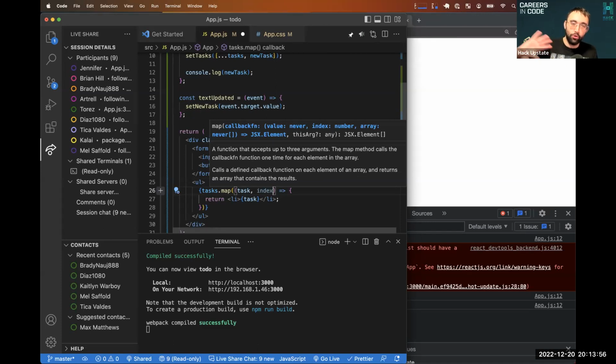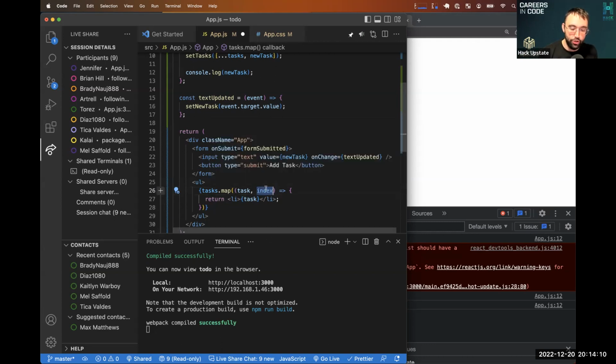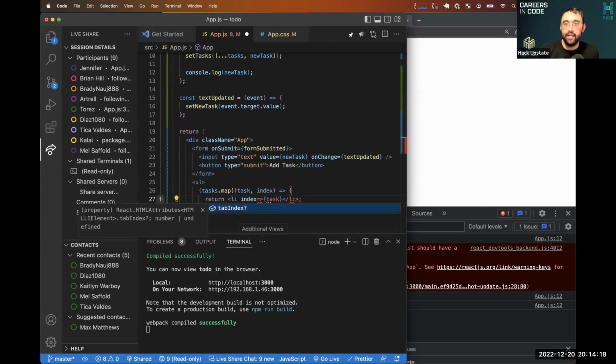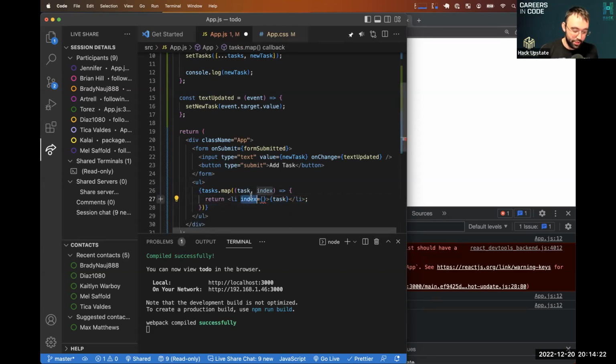Now, there is a whole slew of reasons why using indexes for IDs is not great. But you guys, it is 8:15. You don't need a whole spiel on that. We'll get to that later. For right now, we're going to use the index, and all we're going to do is on our LI, we're going to add a prop, which probably looks like an HTML attribute to you. Oh, I'm sorry, this should say key equals index.